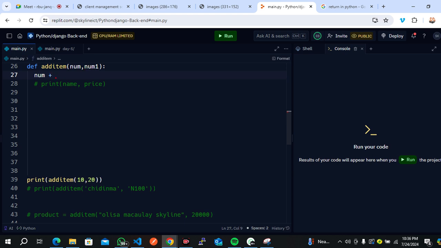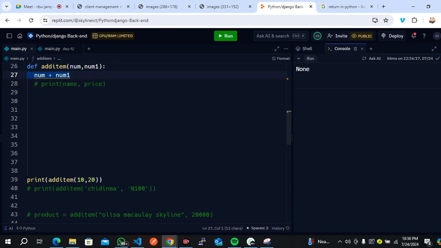Now what you're saying is that num1 plus num2, right? If this will not work, it's not going to print anything. This will not print anything. You must return it. Either you return it with this, or return it with this. This will work.